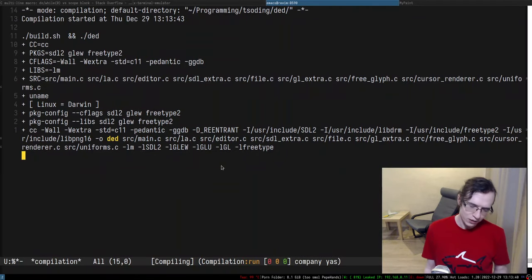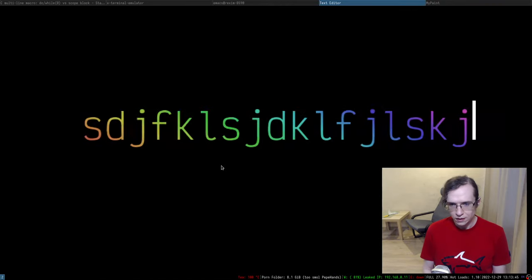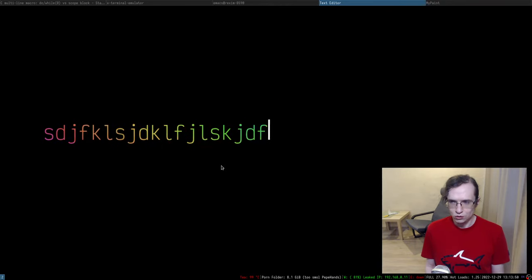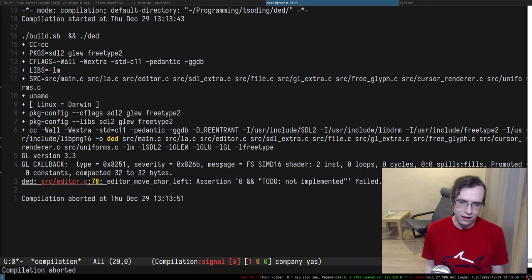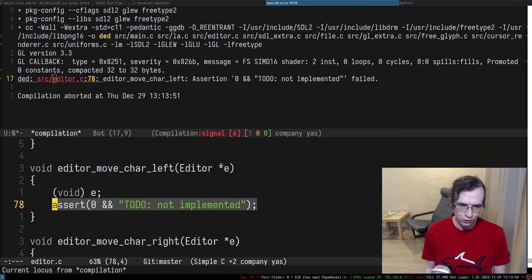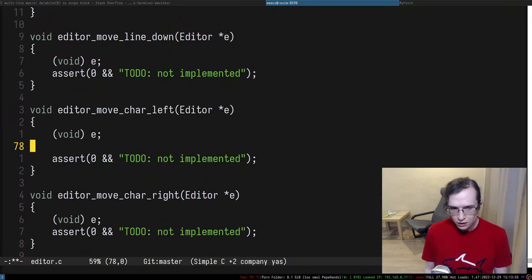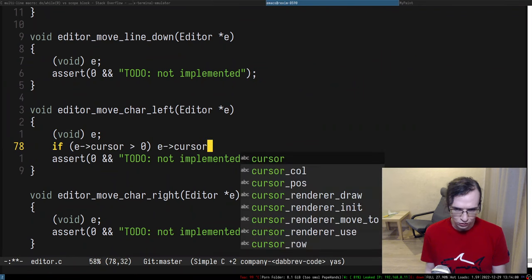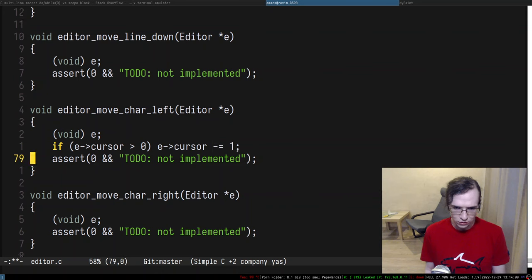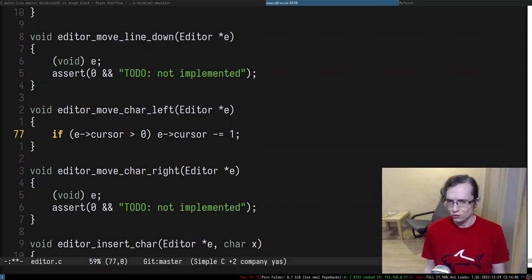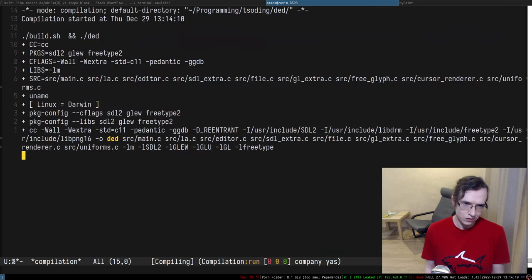So the other thing that we probably need to implement is delete, right? I can't even use delete, because to use delete I need to move to the left, but I can't move to the left because move character left is not implemented. So it only makes sense if the cursor is greater than zero. Then in that case, I just want to do cursor minus one. And as far as I know, this is it, right? To move to the left, you just decrement it, and that is it. Yeah, that should be it.